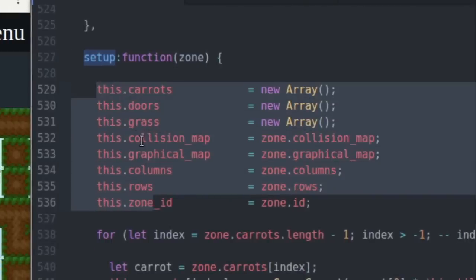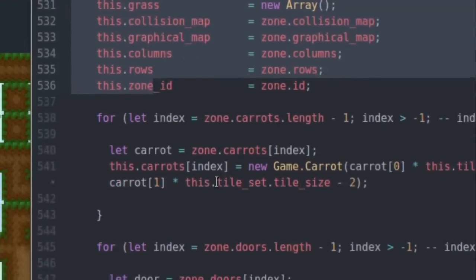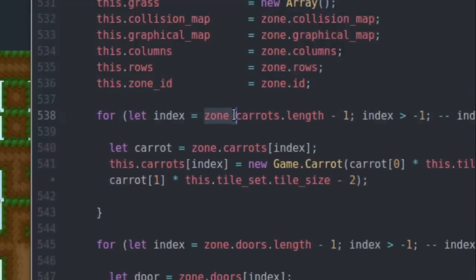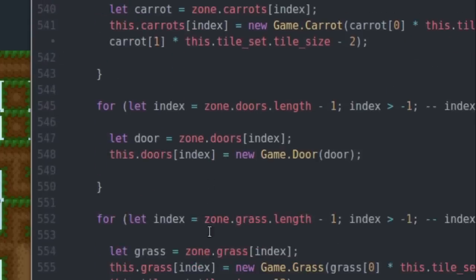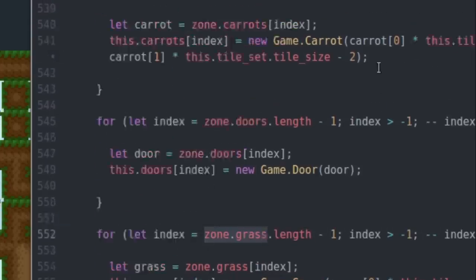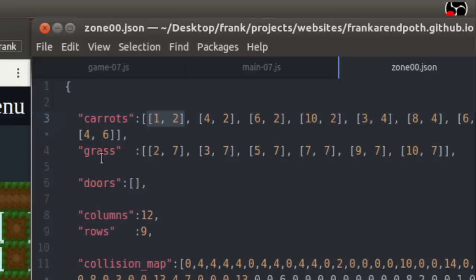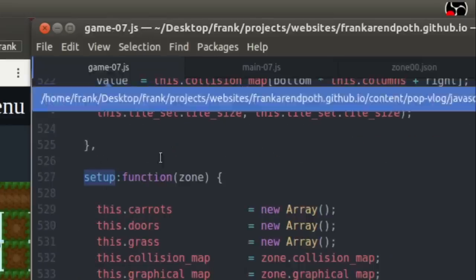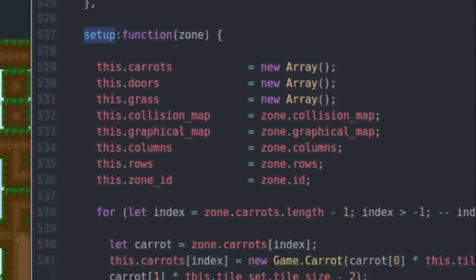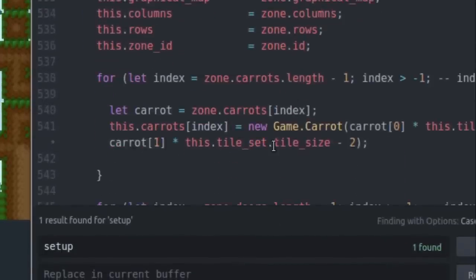And then I'm going to loop through the zone's carrots array and the zone's grass array. Basically those are literally just going to be these two arrays right here. I'm going to loop through them and create a new carrot and a new grass object for every instance of one of those little X and Y tile arrays that I come across inside of the zone file. What that looks like is I'm just going to use a for loop.